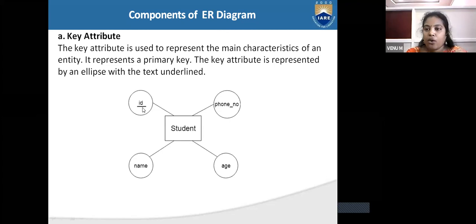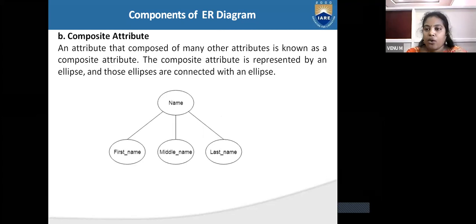What is meant by composite? A composite attribute is an attribute that is composed of many other attributes. Name contains three attributes: first name, middle name, last name. Like address is also having this type of structure, so address can have other attributes.